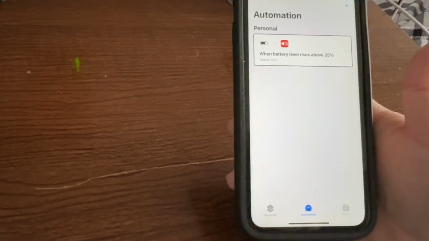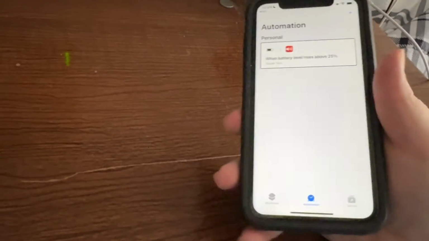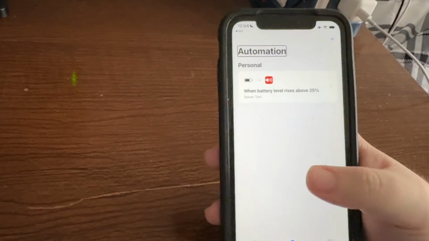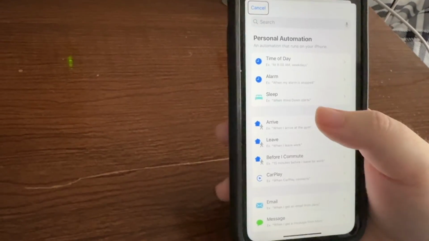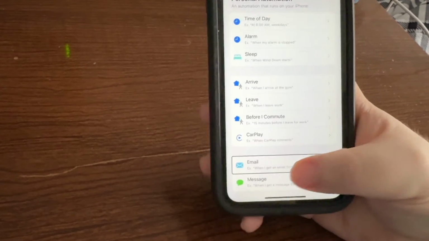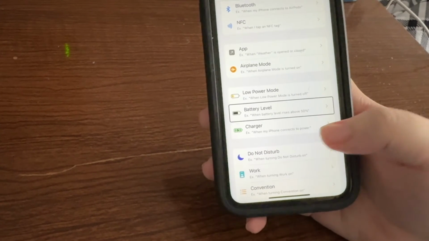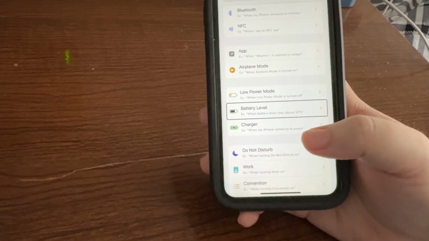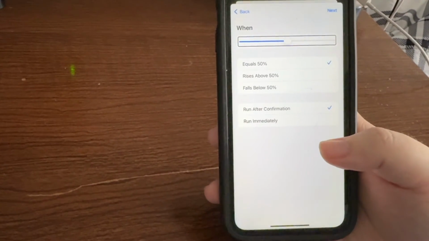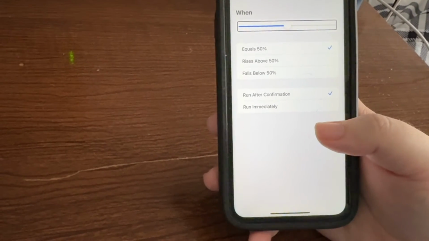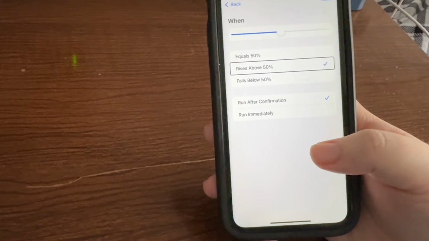So for the next few, I'll just try and do the process very quickly so you can hear how it is when you get familiar with it. Personal automation. Add. So we're going to add another automation. Cancel. And let's find battery again. I'll explore by touch. Arrive, leave, email, message, Wi-Fi, Bluetooth, NFC, app, airplane mode, low power, battery level. When battery level rises above 50%. Okay, and there's that. 50%, adjustable. Now, actually, in this case, it's already at 50 for us. So we want Rises above 50%, selected.